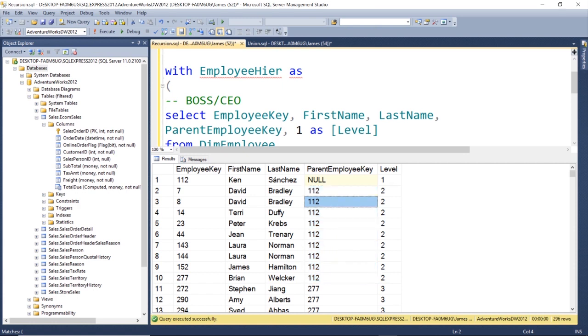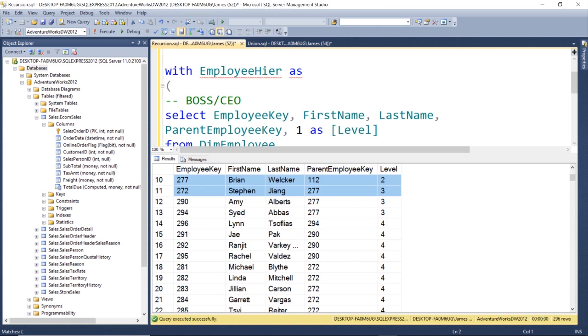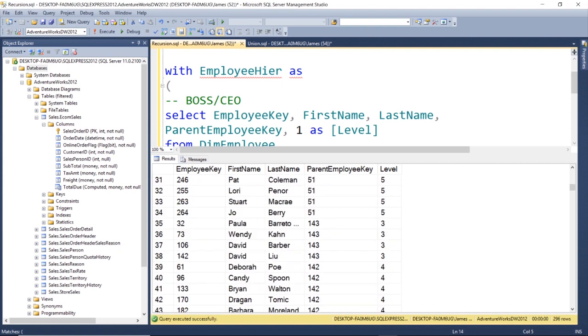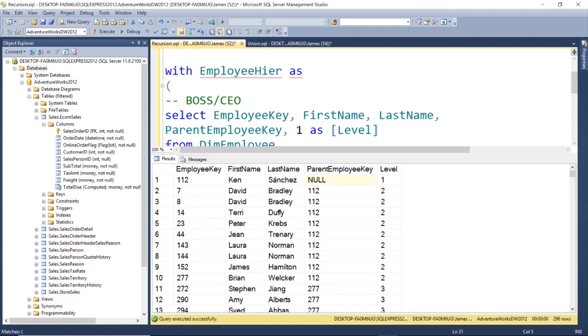You can see that he is their boss, and they're level 2. And these are the employees, David Bradley, Terry Duffy, right? And then next level down is level 3 employees, Amy Alberts, right? And then next level down is level 4, right? So you get the idea. On the lowest level, looks like 5. So you can see what's happening here.